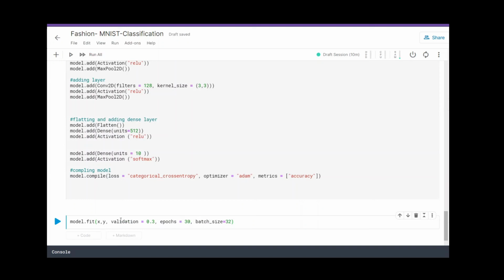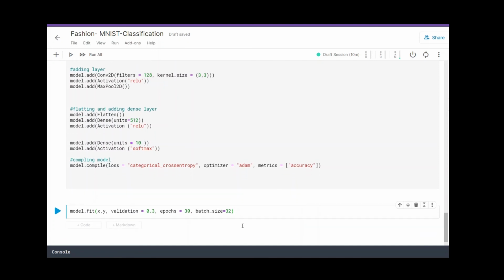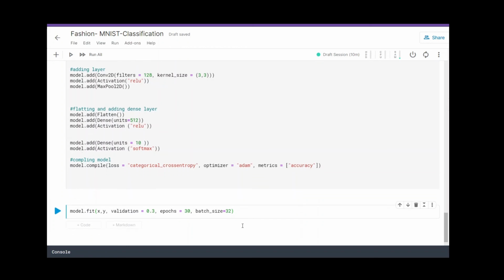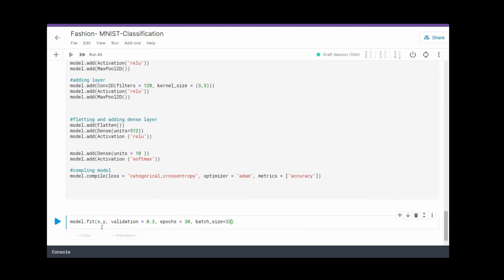So here X and Y are my features and target. And then we create a validation set, just like we use the train test split method. So here the validation size is 0.3, that is, 30% of the data is being used for validation. Next we have epochs, that means how many times you want to pass the data to the model. So here we are setting it equal to 30.